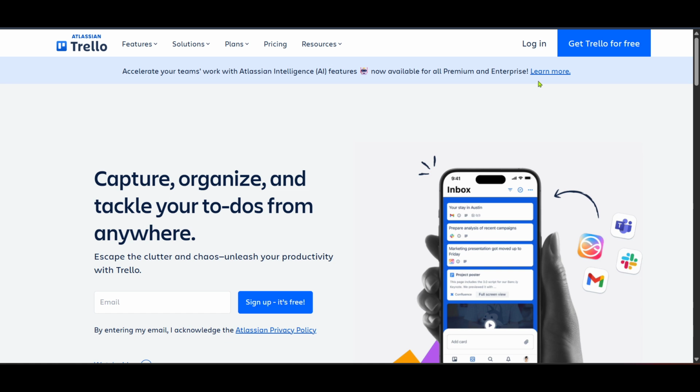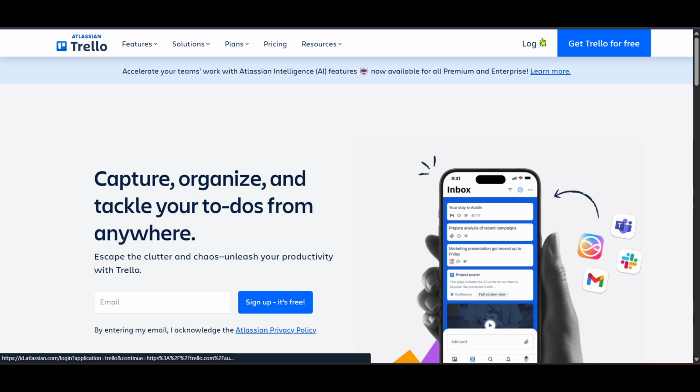First things first, you'll need to navigate to Trello's homepage. Open your preferred web browser and head over to Trello's official site. Once there, you should see the option to log in. Click on the login button and proceed to enter your credentials. Make sure to use the email and password associated with your Trello account. If you're using a shared or public computer, remember to check that you're logging into the correct account.